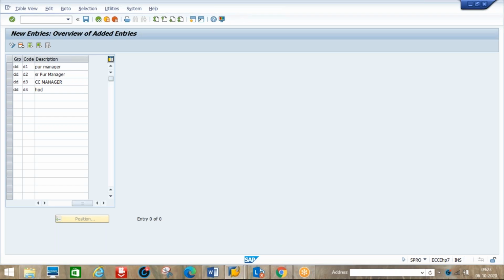In case 8 members are there, we should give the group the same and the codes different. The persons' names or managers' designations are with respect to the cost center manager, senior manager or plant maintenance. So whoever is there, the designations we can enter here and save.